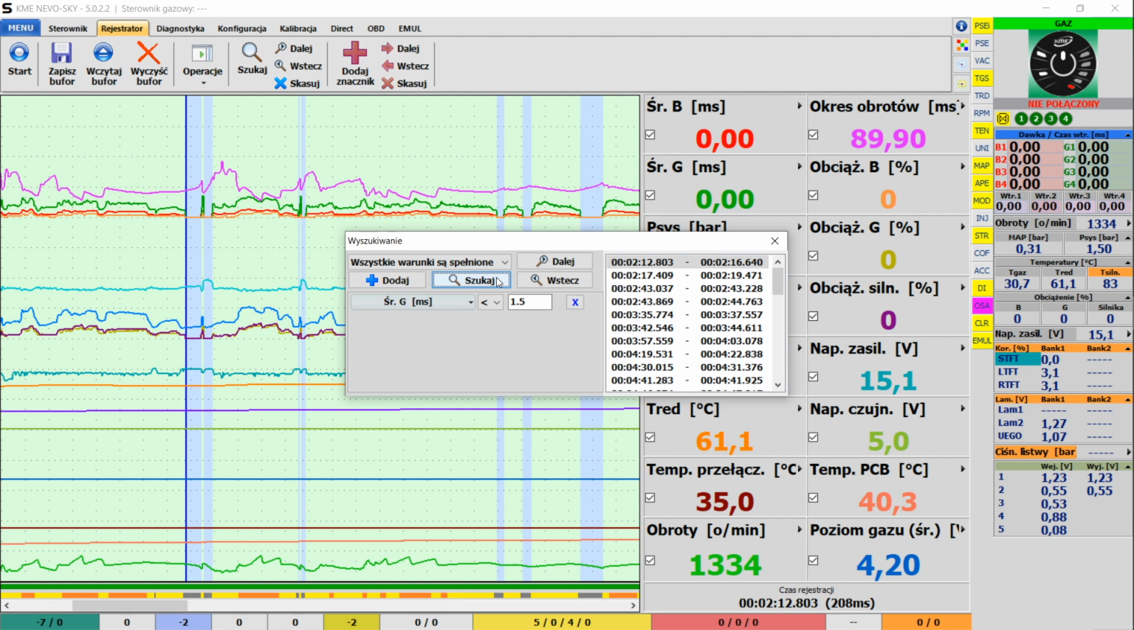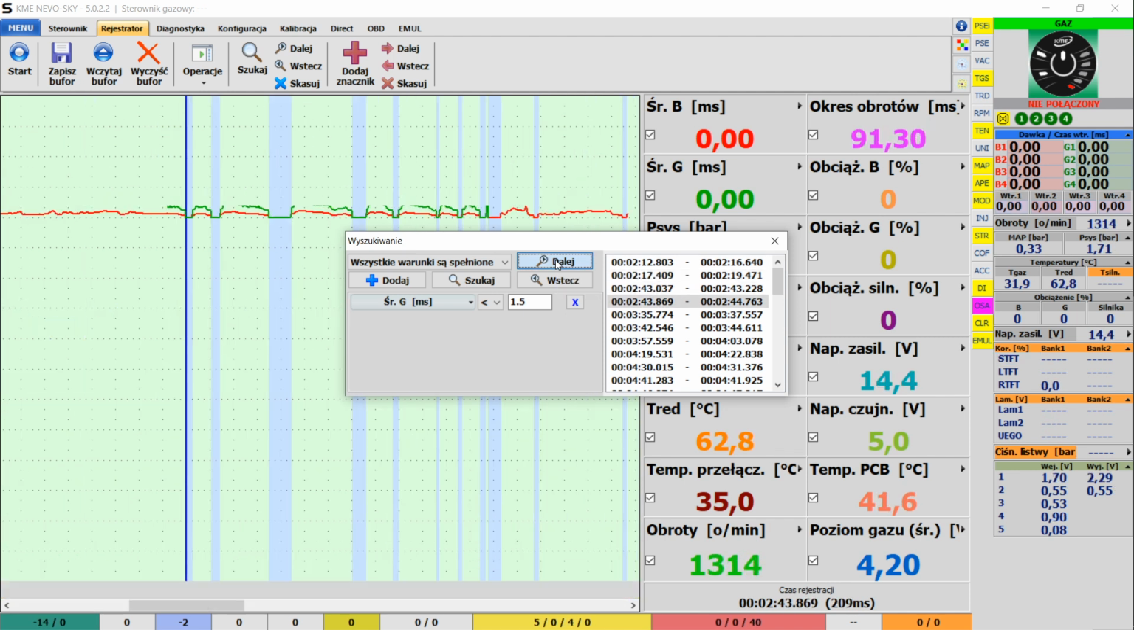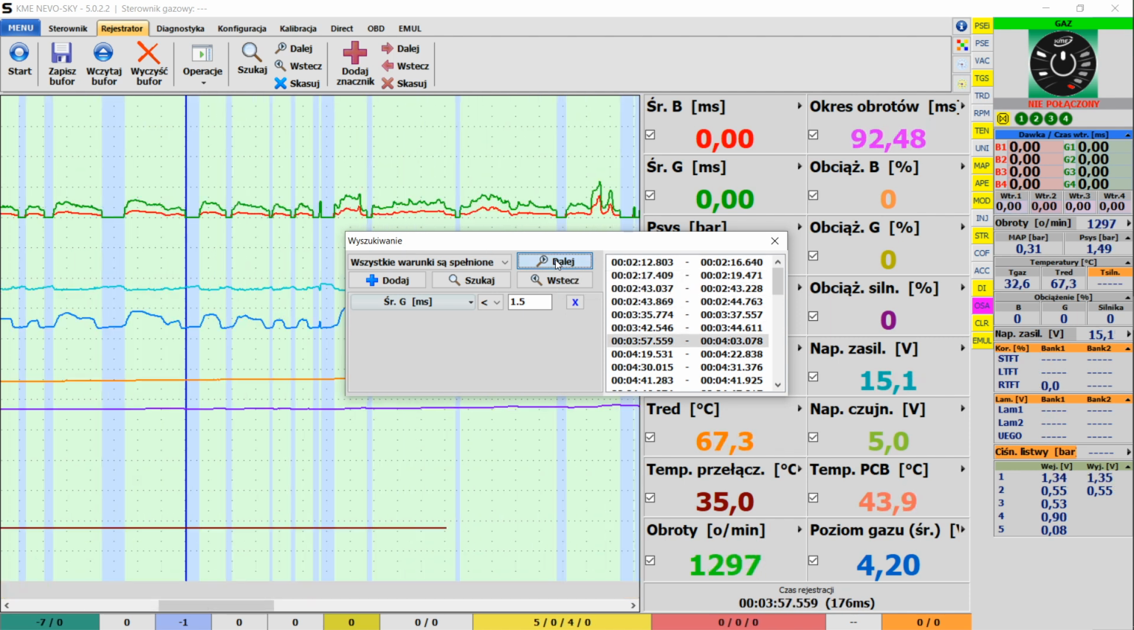The software will show the ranges where the conditions are fulfilled. We can now move between them with the next and previous buttons. These segments are highlighted in blue on the progress panel.